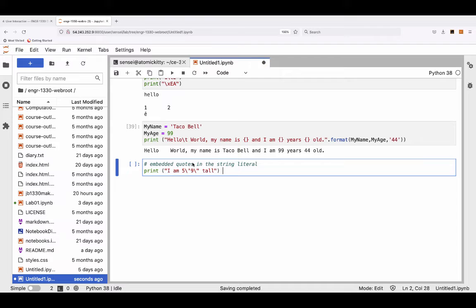So let's take a look at this example. We're just going to print: I am 5 single quote 9 double quote tall. If you know the symbology of 5 feet 9 inches, feet is often represented with a single quote marker, and inches is a double quote marker.